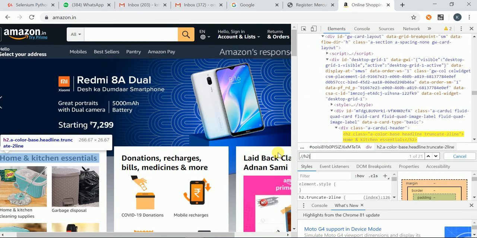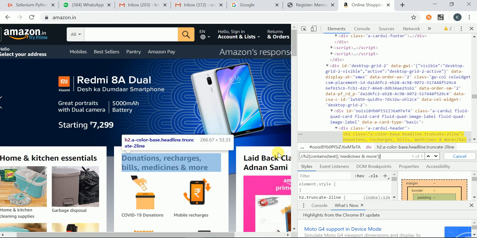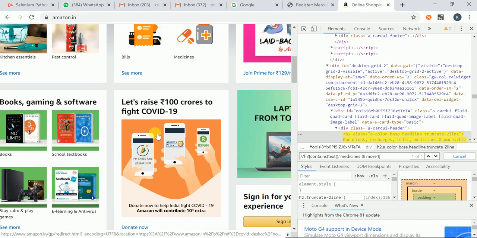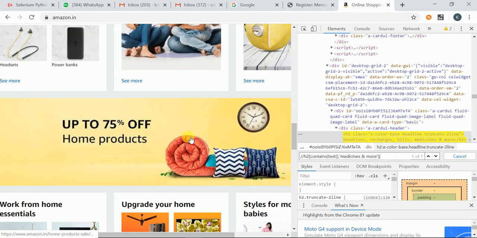//h2[contains(text(),...)]. See, text is identifying successfully. So you can play with n number of XPaths. Those 13 syntaxes are very much enough for you. I am assuring you, you will be able to locate any element with any complexity. If you are not able to locate any element, please share with me in the chat box. I am going to help you on that.